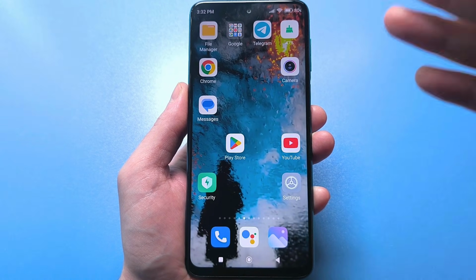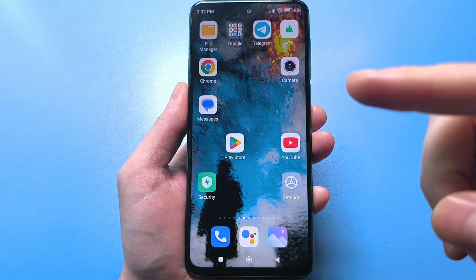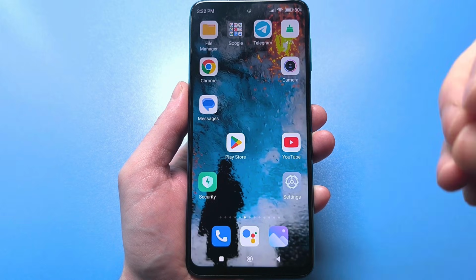So, look, I'm showing you the first scenario, which I've shown before in other videos on Samsung phones. I'll also show you a universal option, the second option, which will work on almost any phone model.